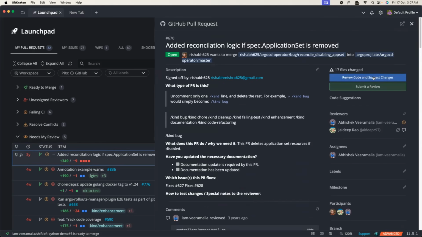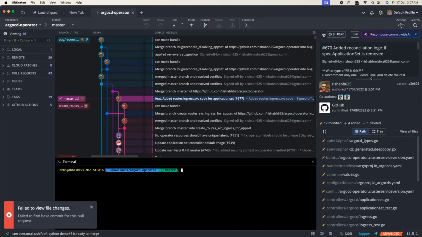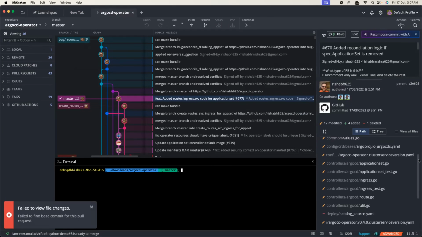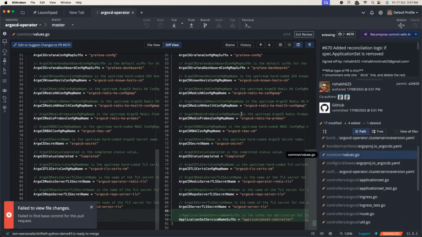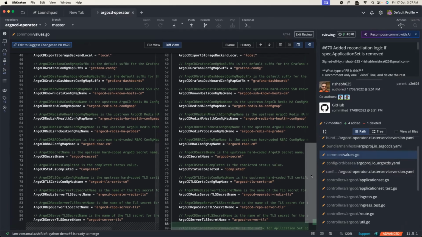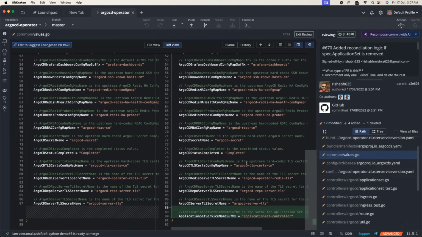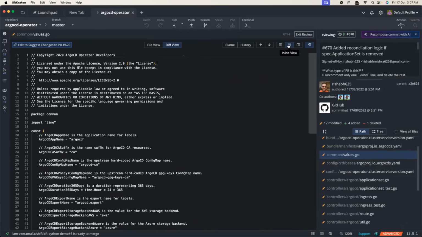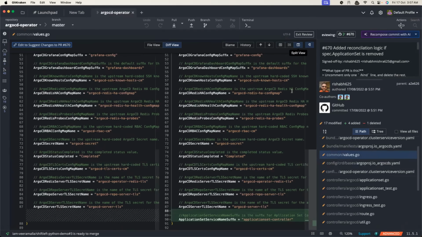I can see the files that are changed. See how useful this is. I can see all the files that are changed. I can go through each of these files. I can see what exactly are the changes. Okay, I see something is added. I can also switch between the views: inline view, split view.